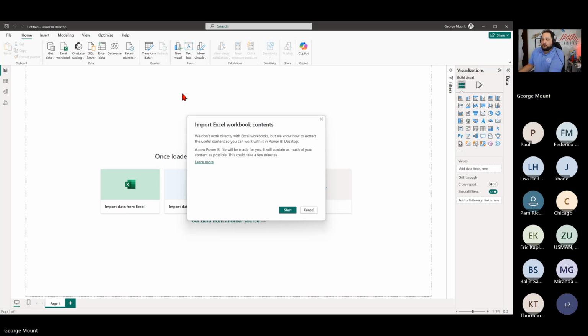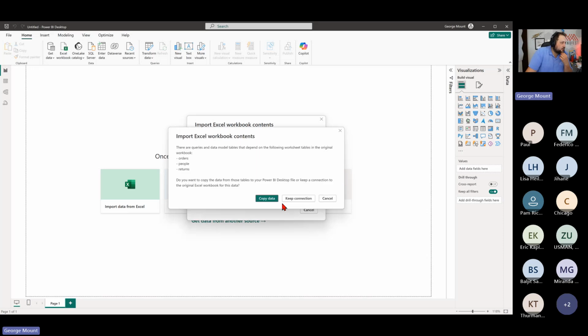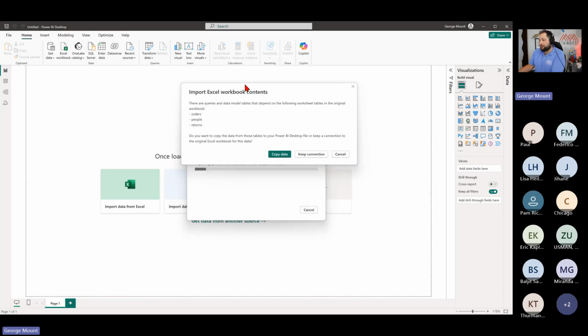Okay. All right. So let's read the fine print here. We don't work directly with Excel workbooks, but we can extract the useful content to use in Power BI. A new Power BI file will be made for you. It will contain as much of their content as possible. It could take a few days. Okay, so this is almost like a conversion, okay? So it's not going to be perfect, but it'll be better than building everything from scratch here. So let's click Start. We'll take our time. Okay, now we have a couple of options here.